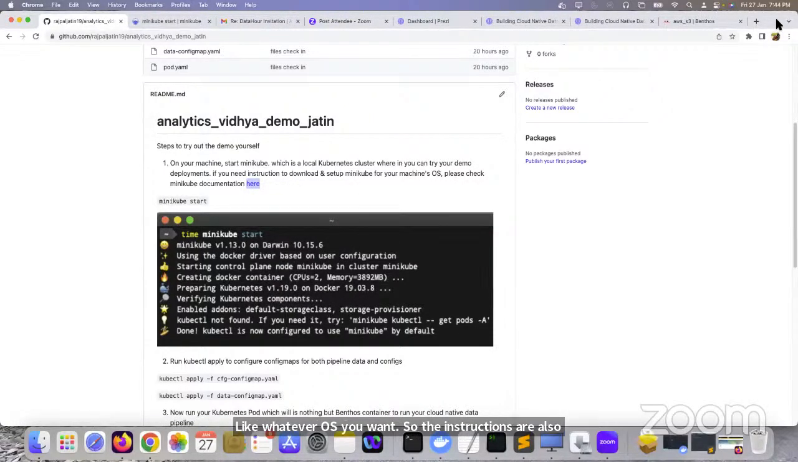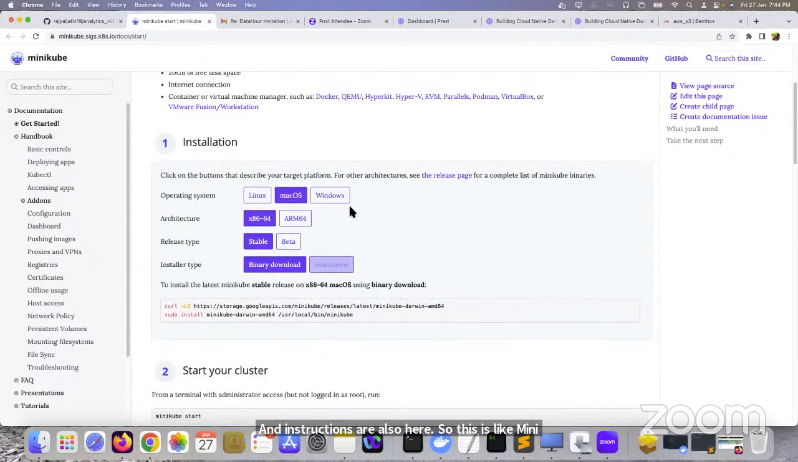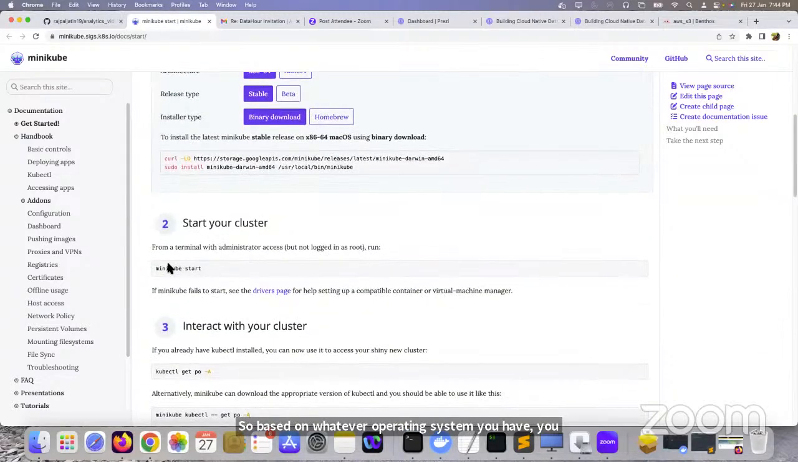Okay, and the instructions are also here. This is the minikube documentation. Based on whatever operating system you have, you should be able to just deploy minikube and run it. This is how we are going to start your cluster.